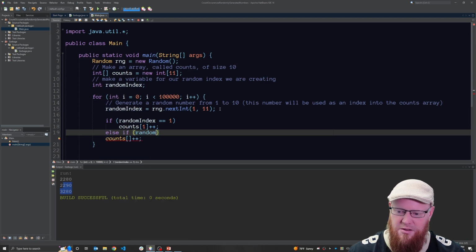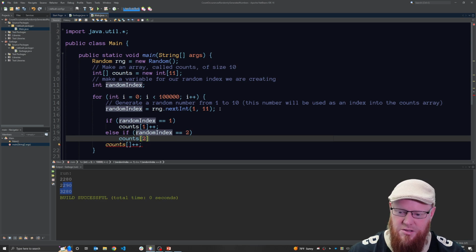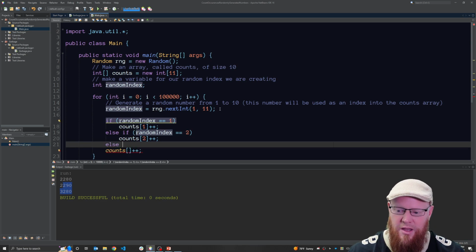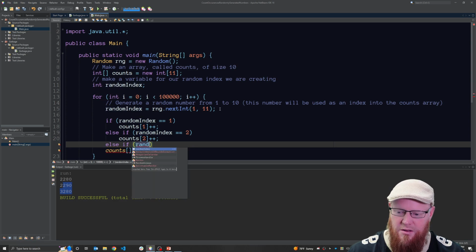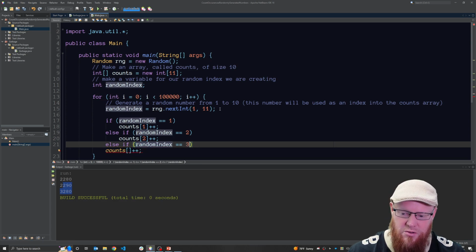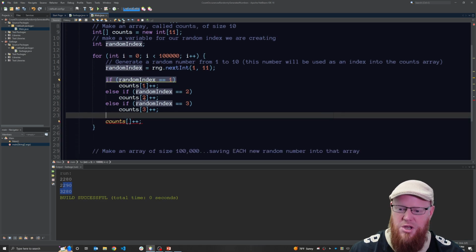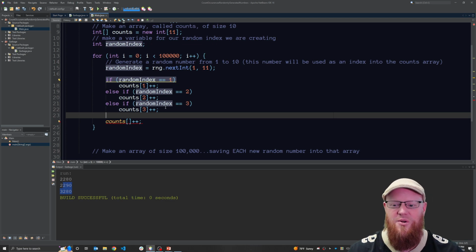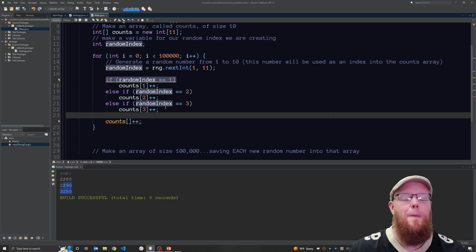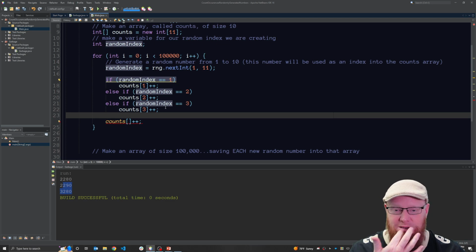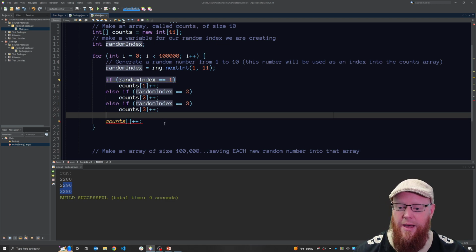else if random index equals 2, counts at index 2, plus plus. I'll do one more: else if random index equals 3, if you randomly generated a 3, counts at index 3, plus plus. And you can just keep doing this, checking if the random index generated was a 4 or a 5 or a 6 or a 7 or an 8 or a 9 or a 10, and we'll increment that particular index of the counts array, right? We could do that, and that'll work.